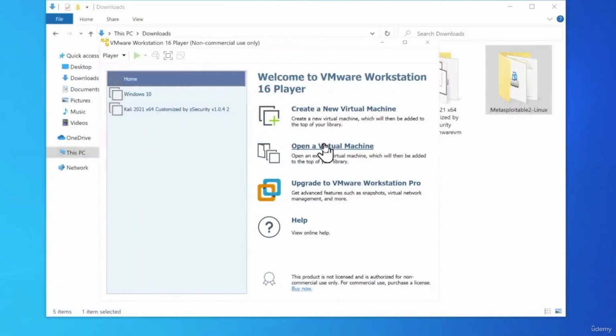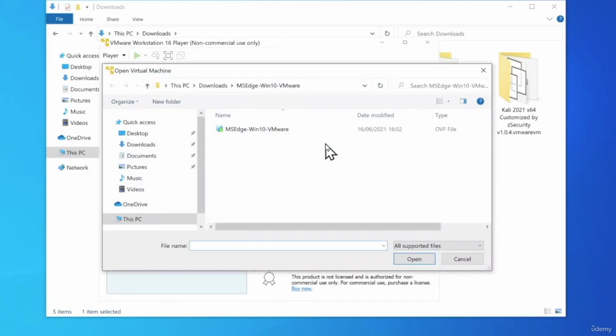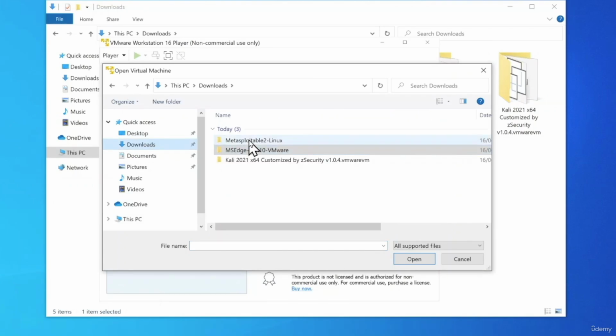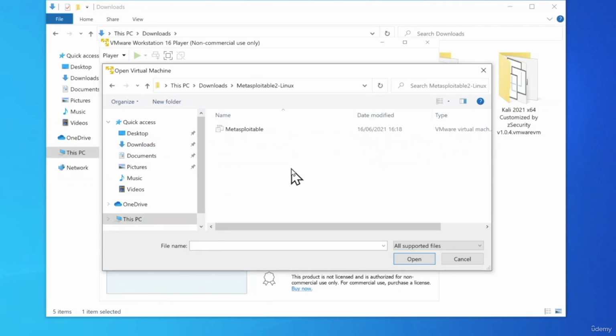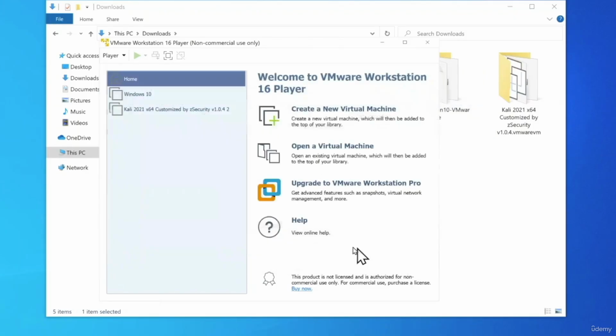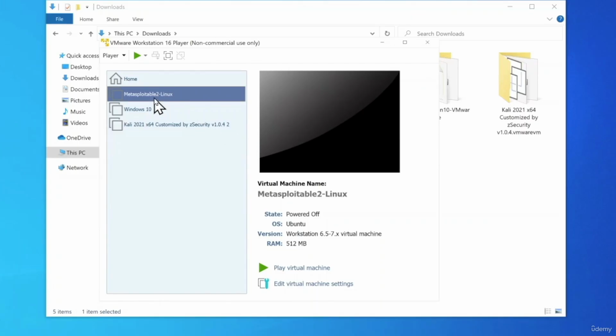To import it in VMware, we're going to double click VMware to open it. And we're going to click on Open a Virtual Machine. We're going to navigate to the location where we downloaded this virtual machine. So it's in my downloads. It's called Metasploitable 2-Linux. And the only file that we can double click is this file called Metasploitable. We're going to open it. And perfect. As you can see, VMware added it there for us.